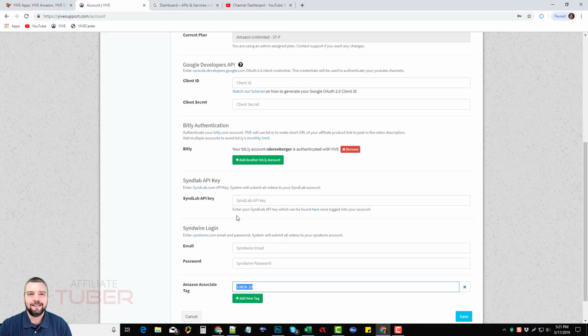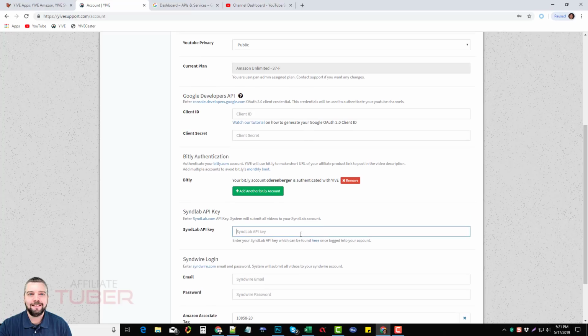You can also syndicate your videos as they're uploaded through SendWire or SendLab. If you have either one of these accounts, you can put in your API key or your SendWire email and password, and then every time YIVE uploads a new video, it will syndicate it out on its own.